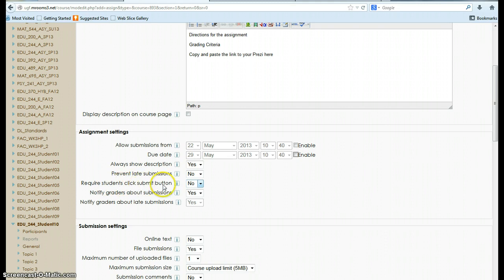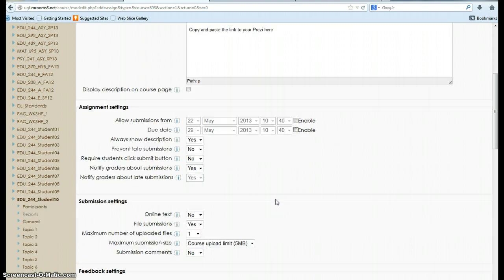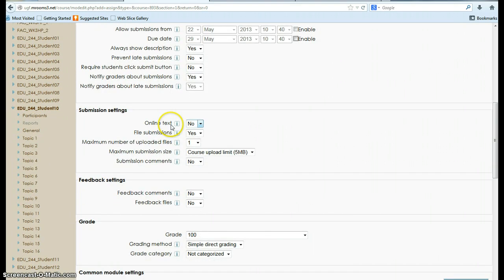Require students to click a submit button. I would keep that at no, because once they click submit, they finalize everything, and you want them to be able to go back if they need to. So I would keep that as no. Notify graders about submissions. So that would be great for them to know when you've graded something, so leave that at yes.